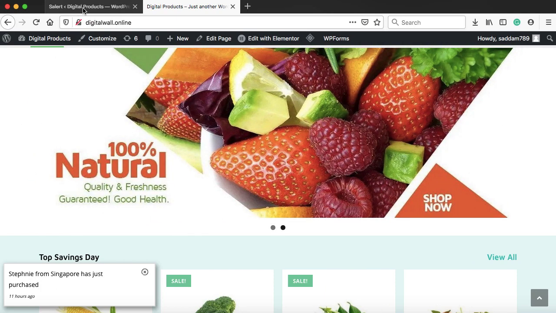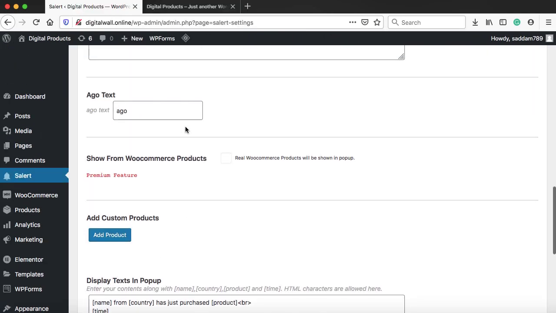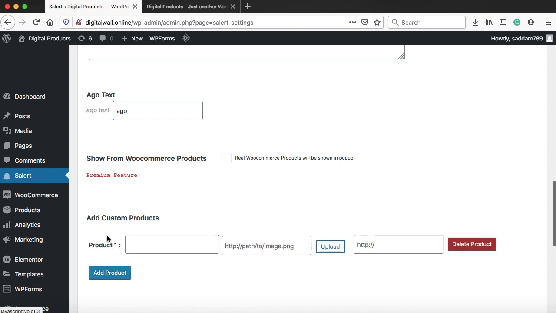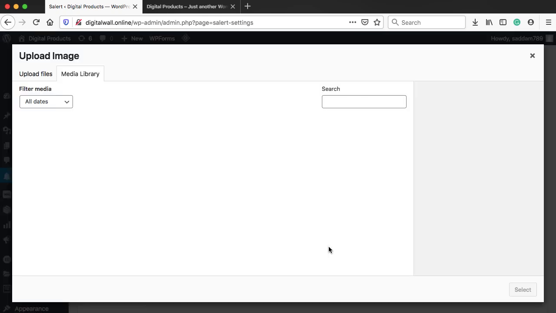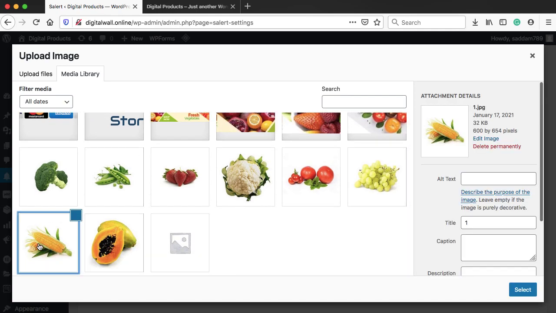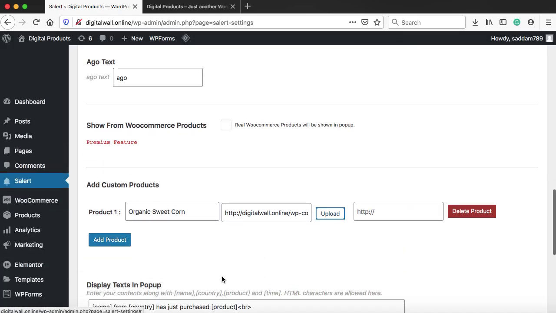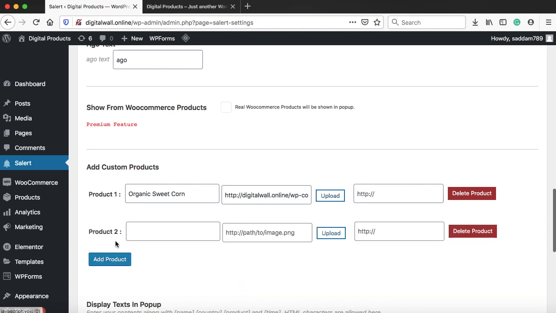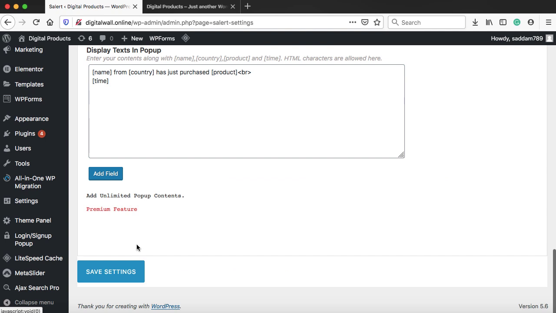Now let's go ahead and we can do one more setting over here. So here you can add the product. Let's click over here and we can type organic sweet corn. And from here you can select the image of the product. Click on upload button and from the media library you can select the product image and then select. In the same way you can add more products by just clicking on this add product button. I'm just deleting it right now and we can save it once again.